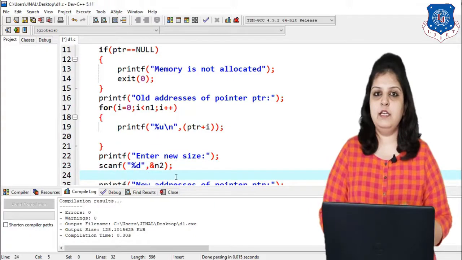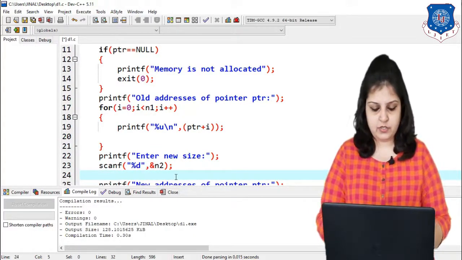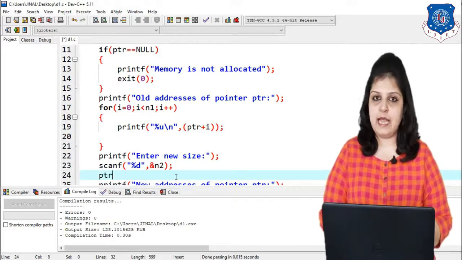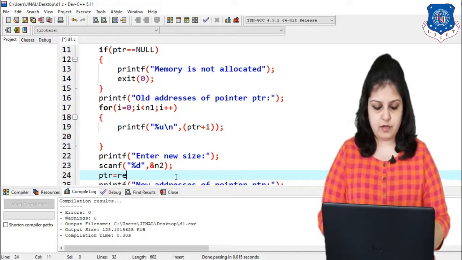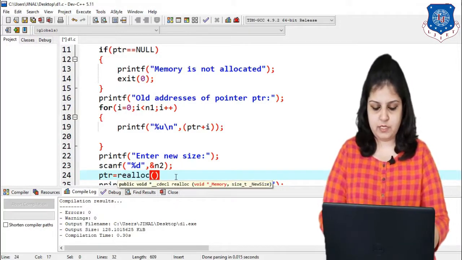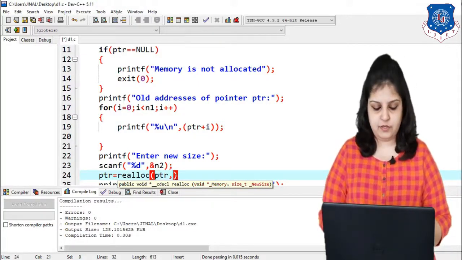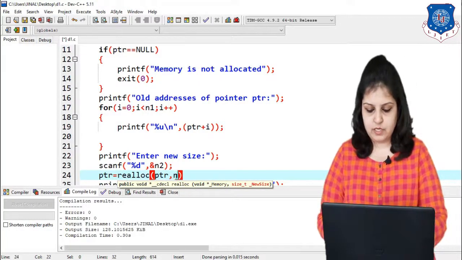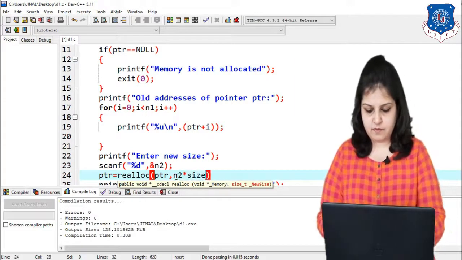Now here we can use our realloc function. So how can we write it? Just write the pointer name, then the realloc function. So realloc, in brackets pass two parameters, one is the pointer and the second is the new size. So our new size is n2. So I am writing n2 into sizeof int.